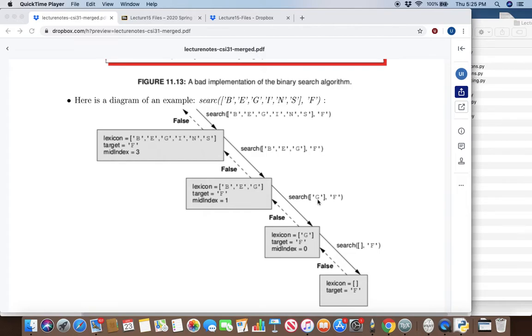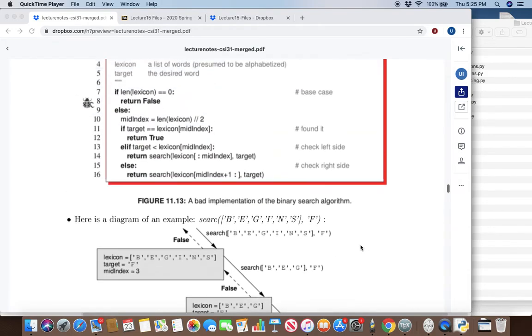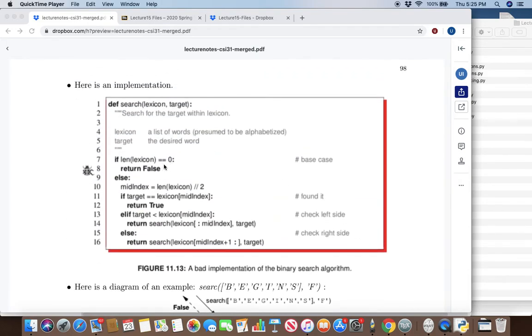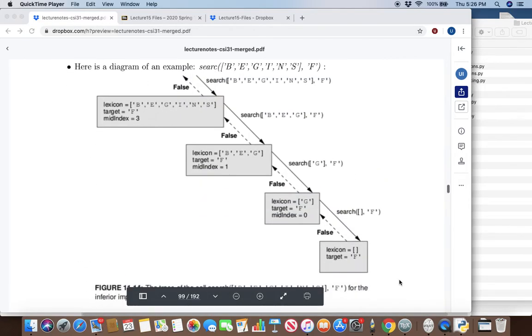This has only one thing. So floor division of 1 by 2 is 0. Okay? The 0 item is G. F compared with G is not equal. F is smaller than G, so it now looks at the first half, that is the empty list. When you have an empty list, that is, the length of the lexicon is 0, you return false.